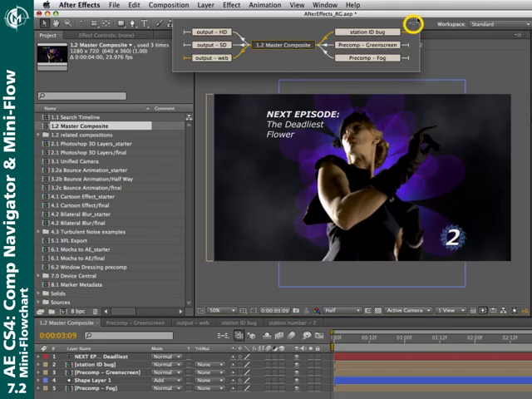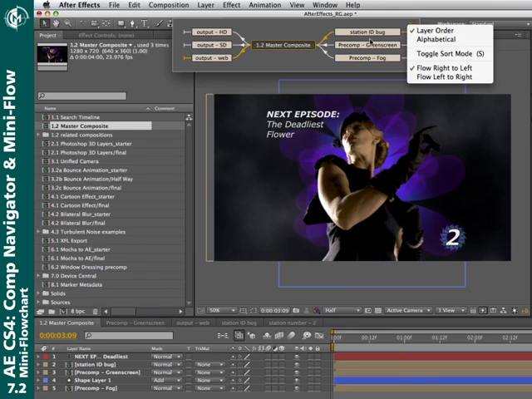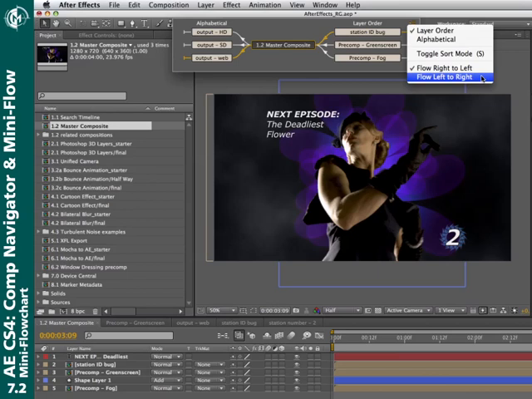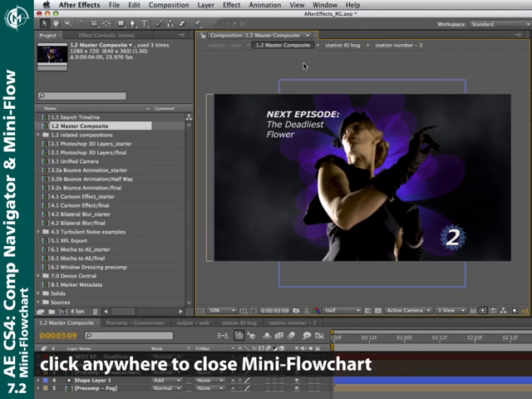Now the mini flowchart does come with some additional options. You can go ahead and decide whether or not things are put in the layer order they are in the composition or by alphabetical order. I prefer layer order myself because it reminds me how things are being composited. And also again, just like in the Composition Navigator, you can decide, do you want this mini flowchart to go from right to left or from left to right? Depends how you think. Personally, I always say my output's most important. Downstream is what's feeding my main output. I prefer the right to left flow. A simple click and the mini flowchart will go away.